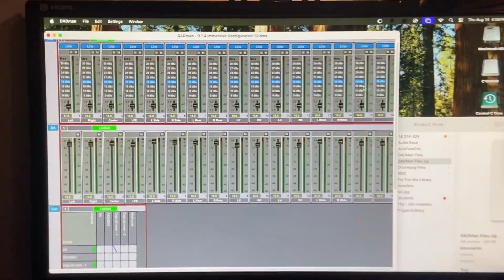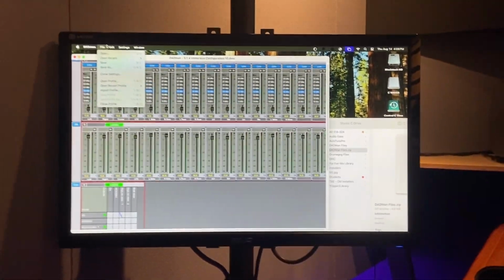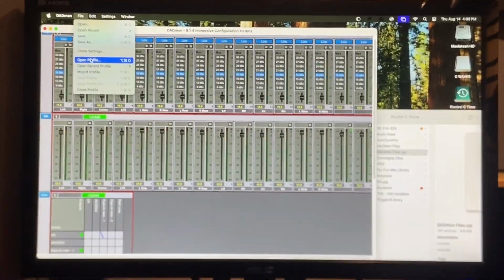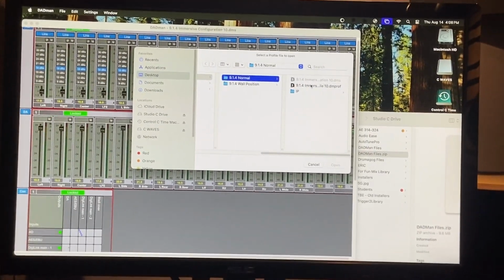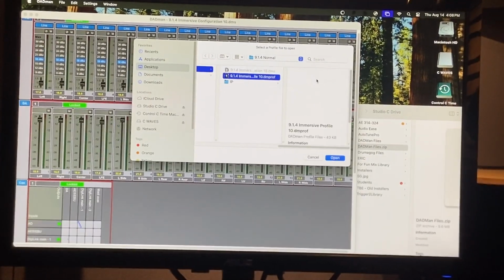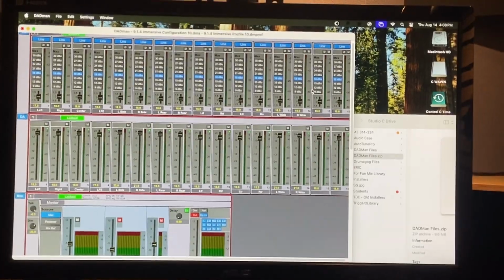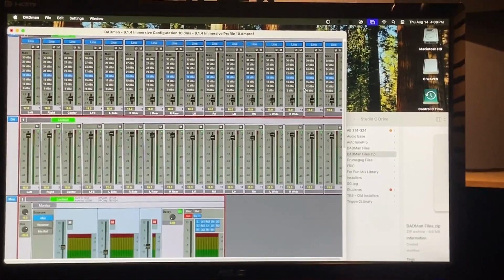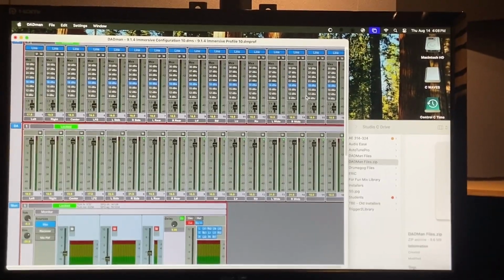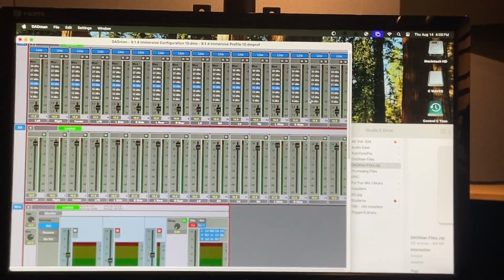It's now resetting the matrix for immersive. And now the next thing, open profile. And I'm going to open this same thing, the normal profile. I've got the volume down on the central station. Got my patch cables in play. So we're doing pretty good here.